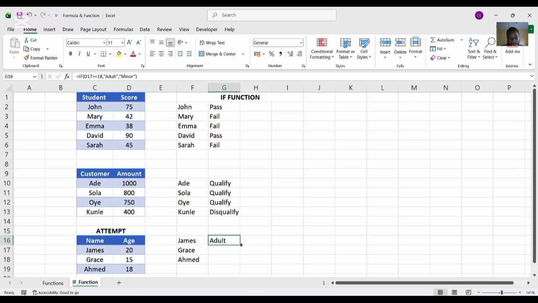And this dragging down is an example of relative cell reference that I taught in one of the videos I've done in the past. Relative cell reference. Can we say that Grace is below 18, which is minor? Ahmed is 18, which is adult.